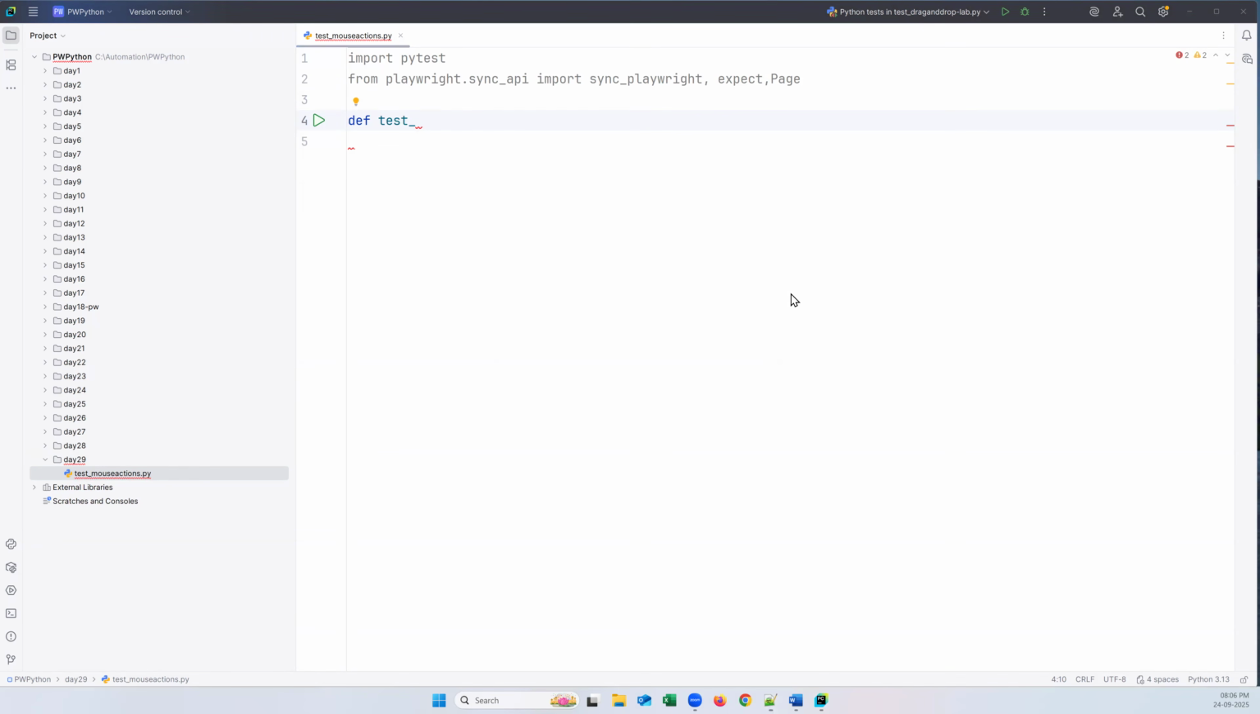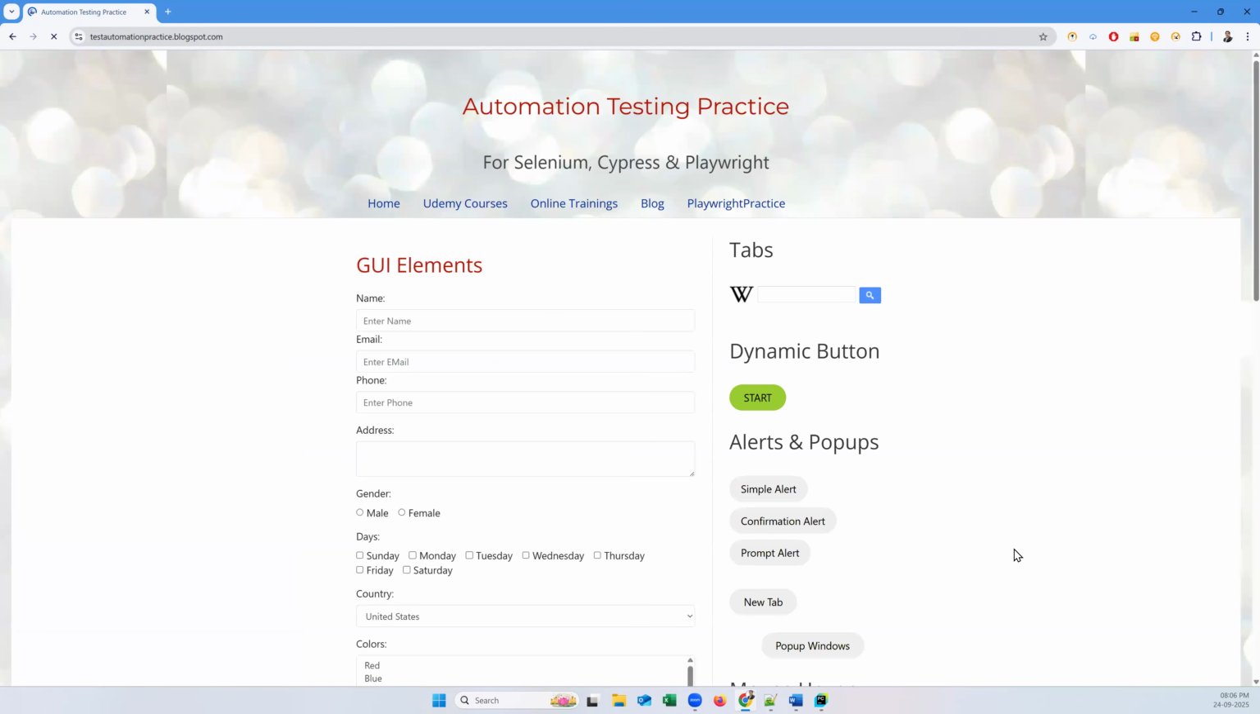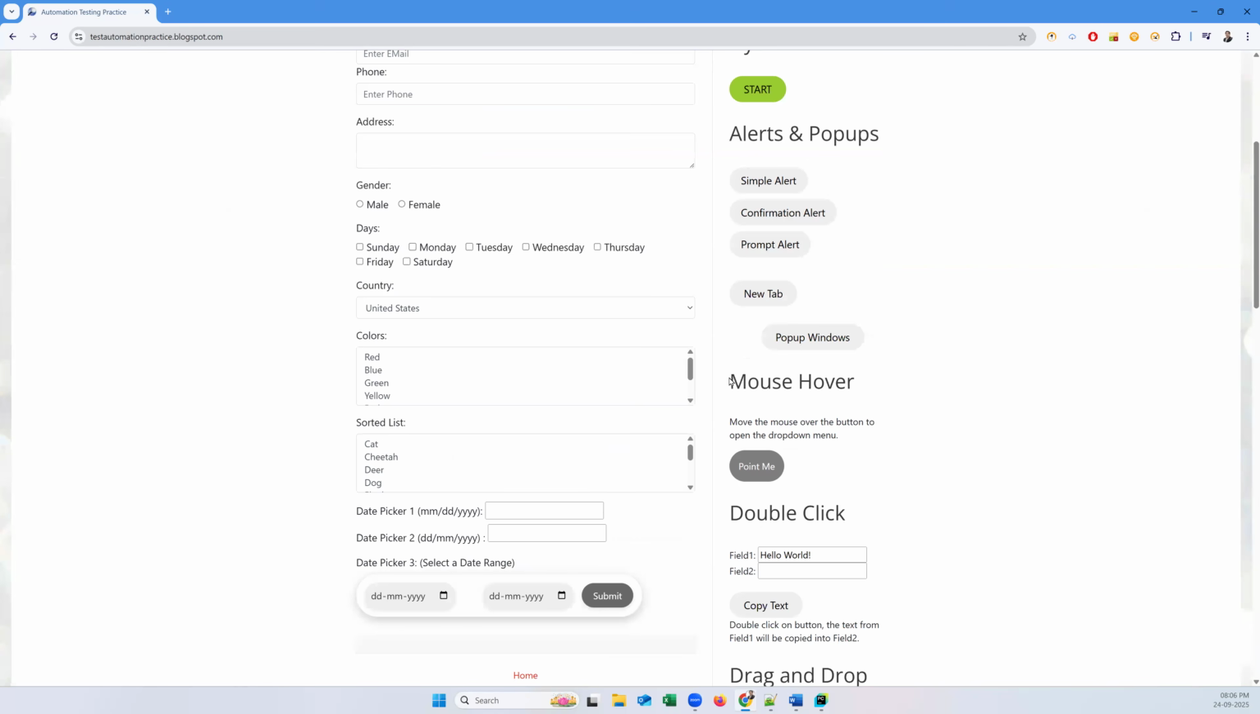Let's go to this page. Whenever you place your mouse on this particular element, certain functionality will be enabled. Look at this, there is a mouse over section and a button called Point Me. When I place my cursor over this element, you can see there are two options, mobiles and laptops. To get these options, first of all, we need to mouse over on this element. This is called a mouse over action.